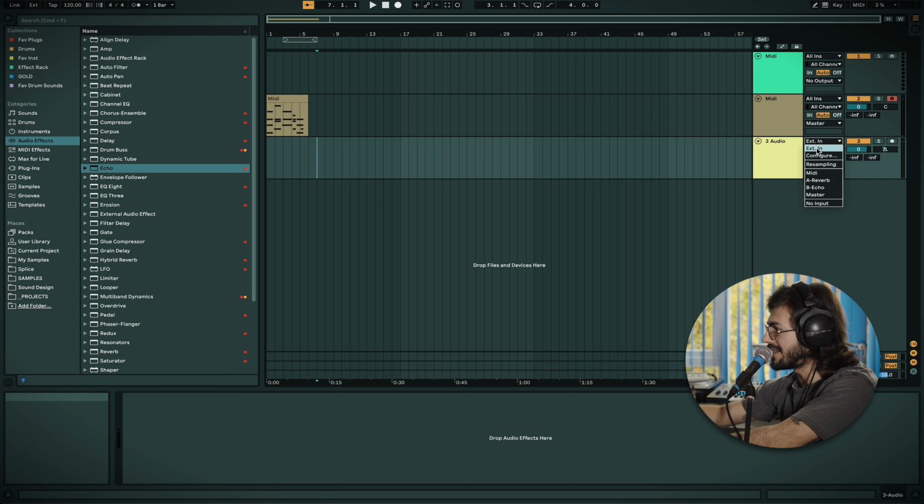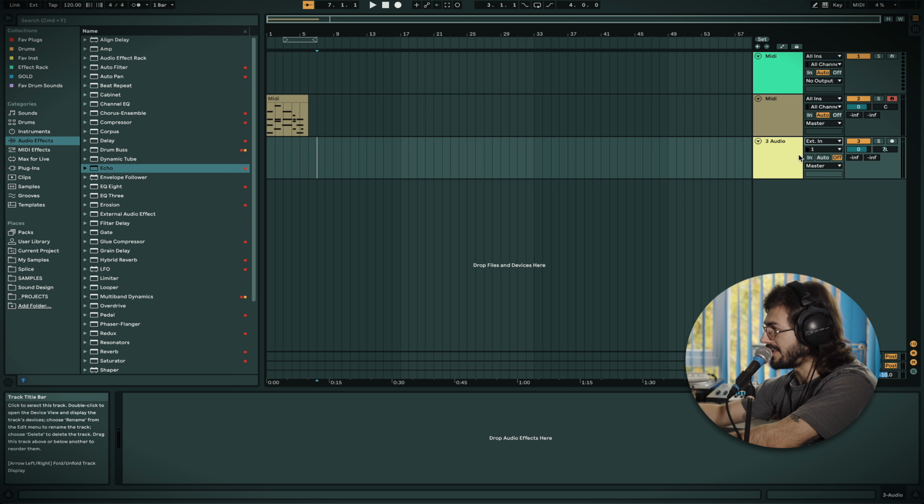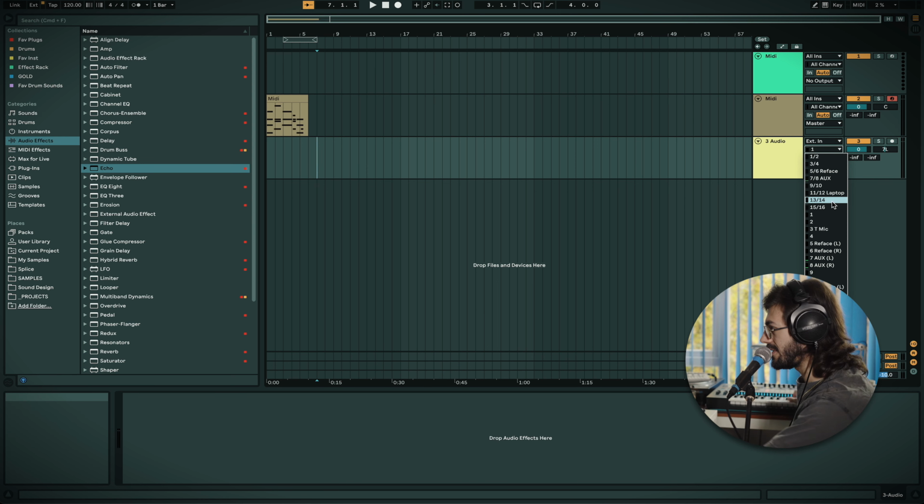You can see I've got my external input selected, but I can also resample from any track in Ableton. I can click on the channel. As you can see, I've got a couple labeled here.